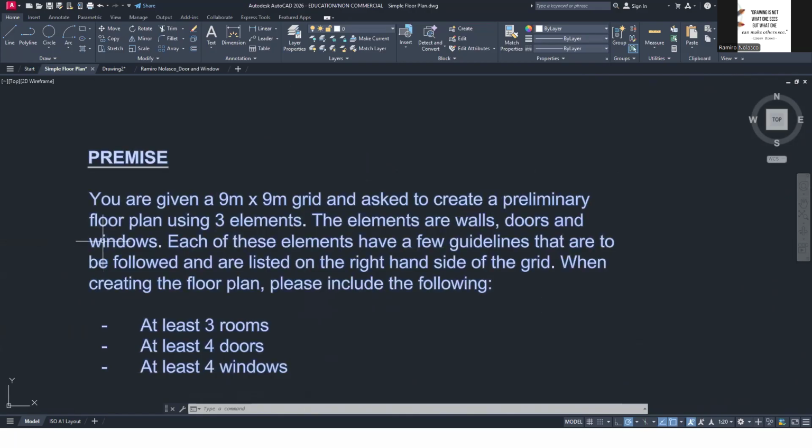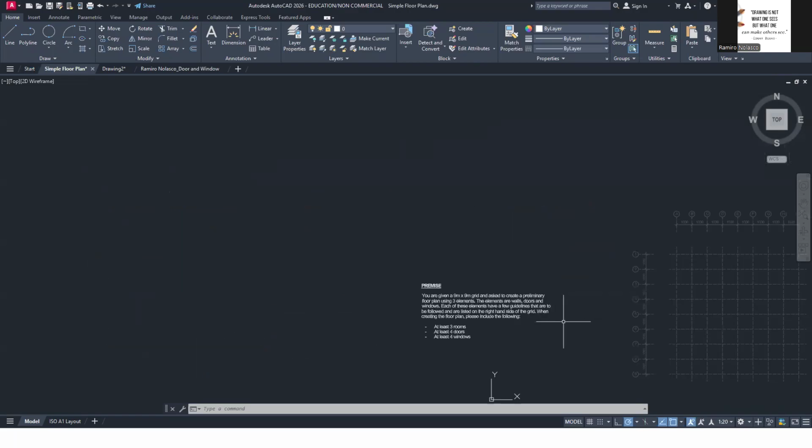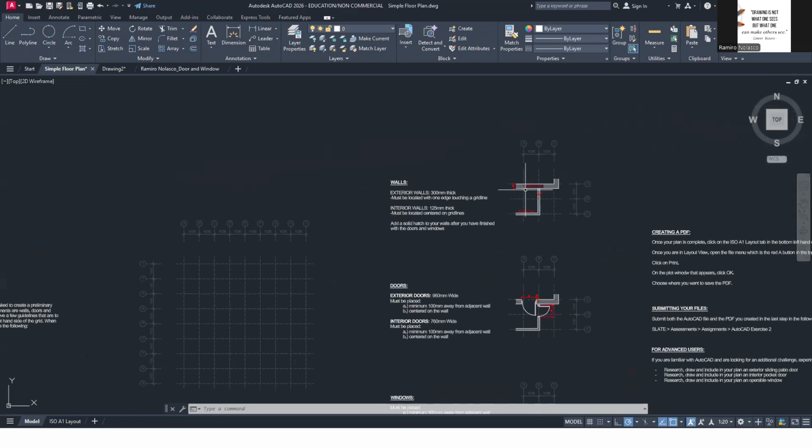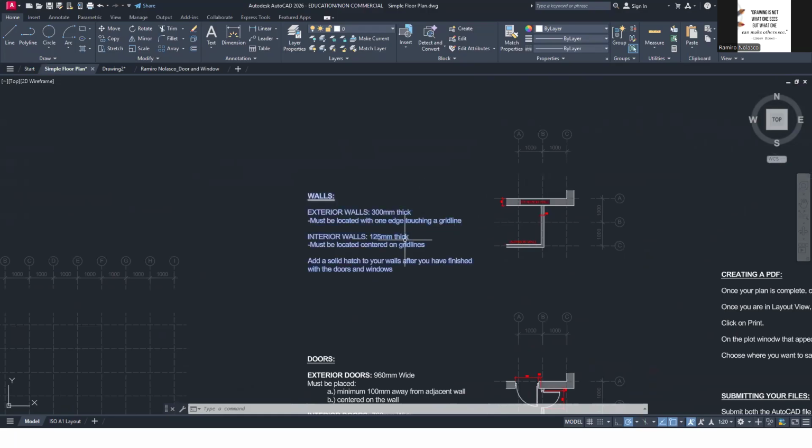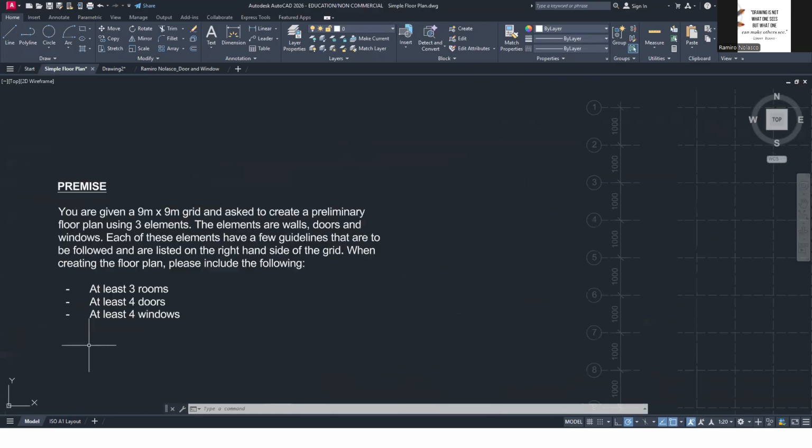To create a preliminary floor plan using 3 elements. The 3 elements are walls, doors, and windows. Each of these elements has a few guidelines that are to be followed and are listed at the right side of the grid. So there are instructions for each one. Okay?